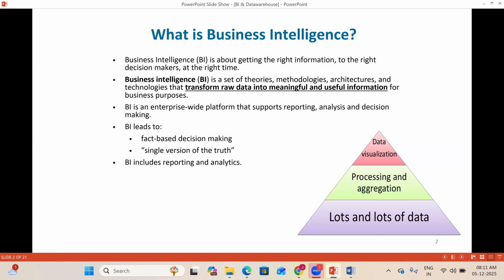So I tend to repeat Microsoft every time. So just don't think we have only analytical solutions from Microsoft. We have other products too. Okay, so let's come back to our topic, how business intelligence will help.